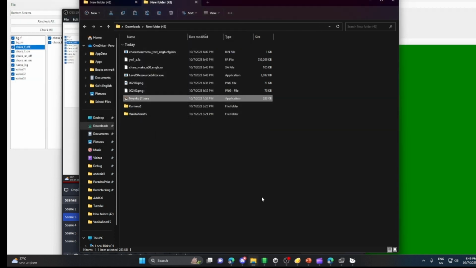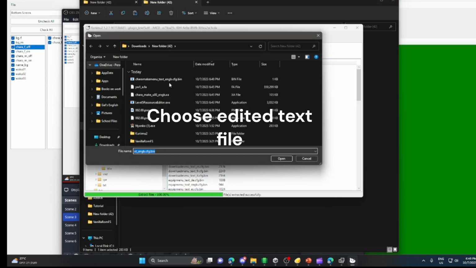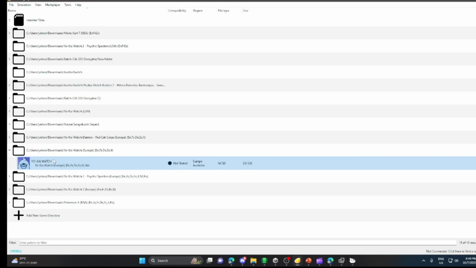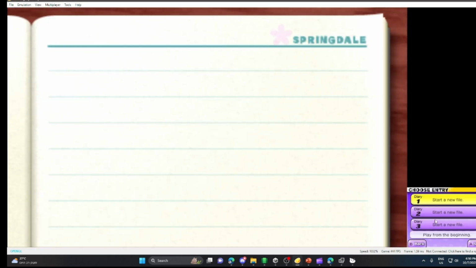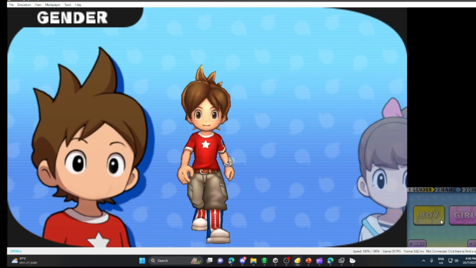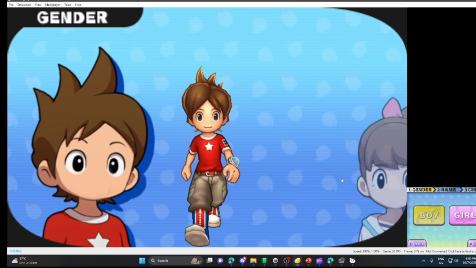I'm going to close. And back in Karimu, we're going to click replace. We're going to get it. And we're going to save it in the game. And as you can see, it says, whoa, this is such a cool mod. This is really cool. I think this is pretty cool.